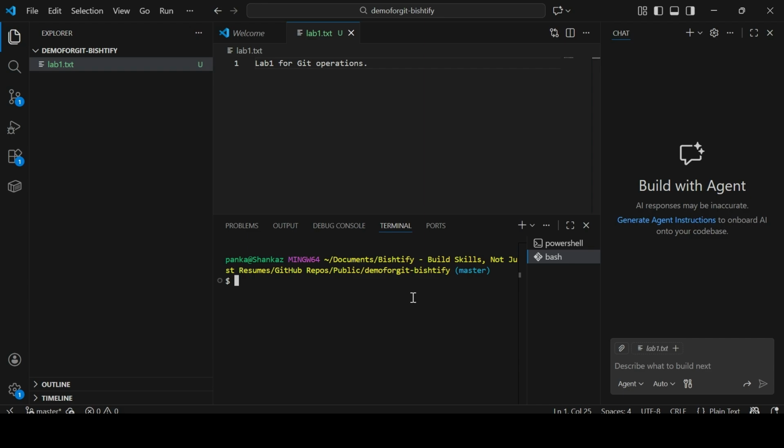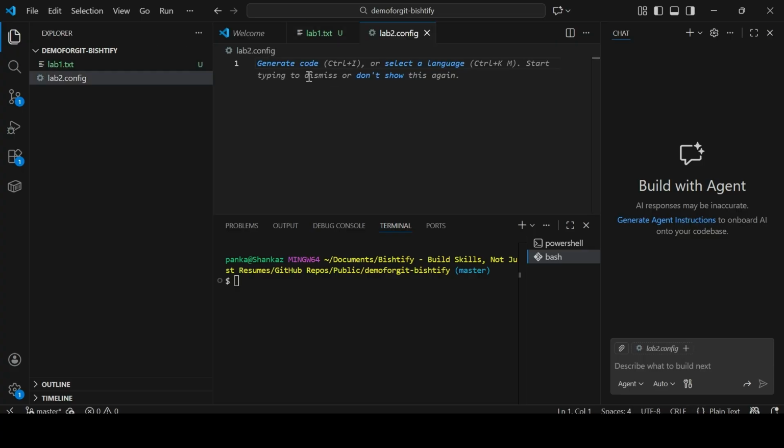So let's now first create another file here, called lab2.config, just like that. We have certain configs here: user bestify. I'm just doing it like this only. Email, let's say support@bestify.com. All right, I'll save it.